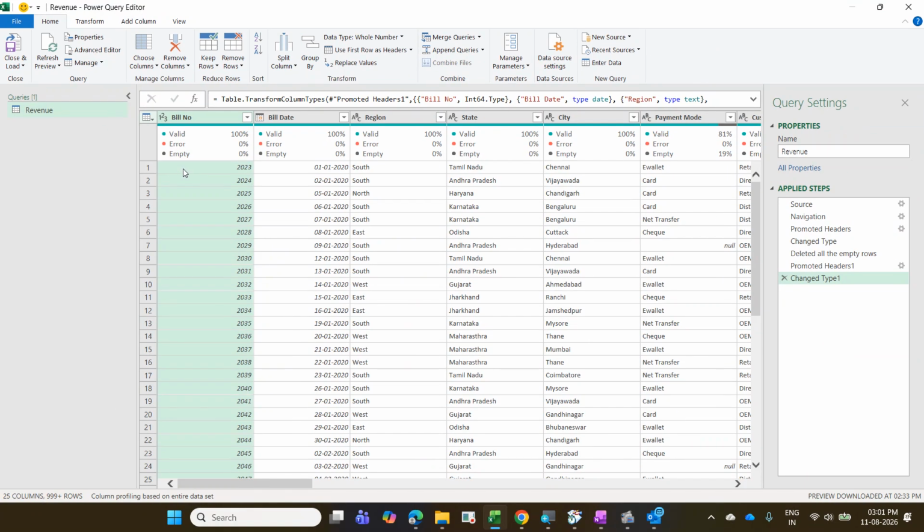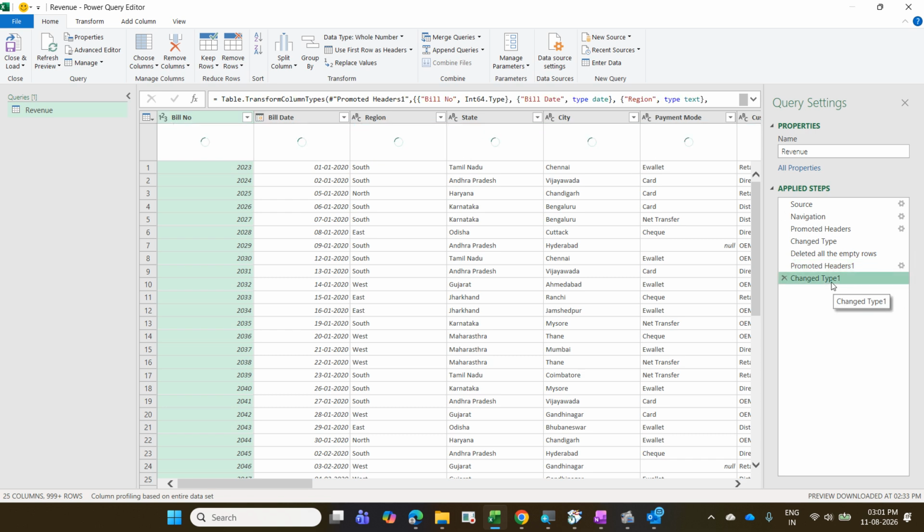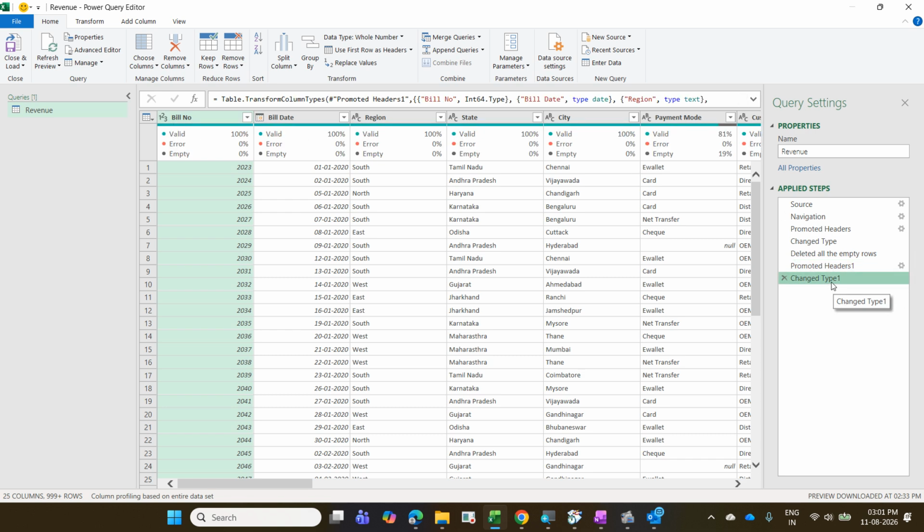Before this step, in the previous step, it was 1, 2, 3 ABC, it was not correct. But when I come here, Power Query has automatically detected the data type. 90% Power Query will detect. What is that 90%?